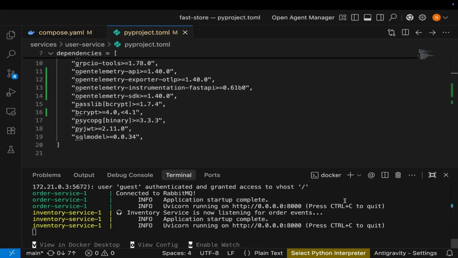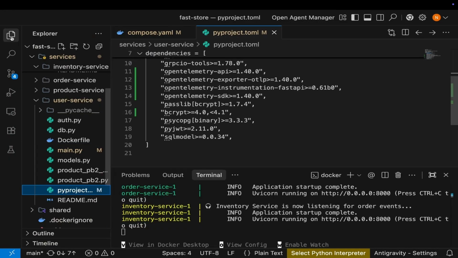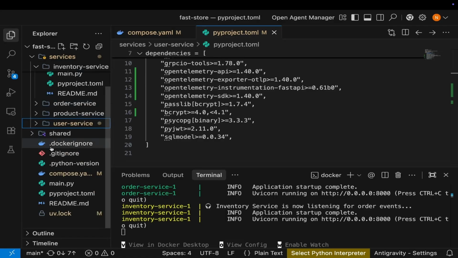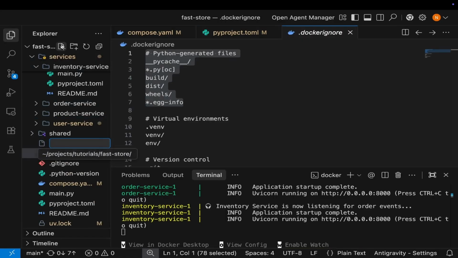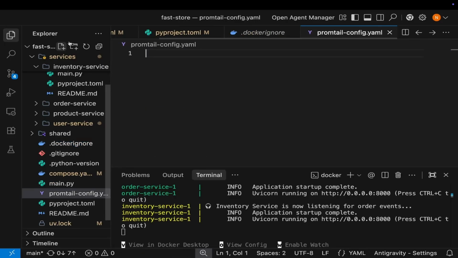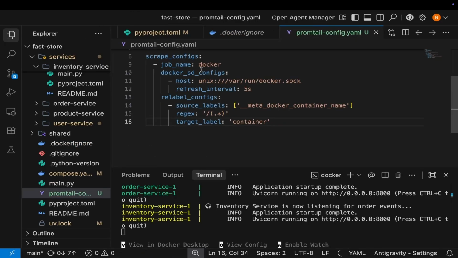Create a new file at the root of the project, and this file will be called promtail-config.yaml, and then paste the following.